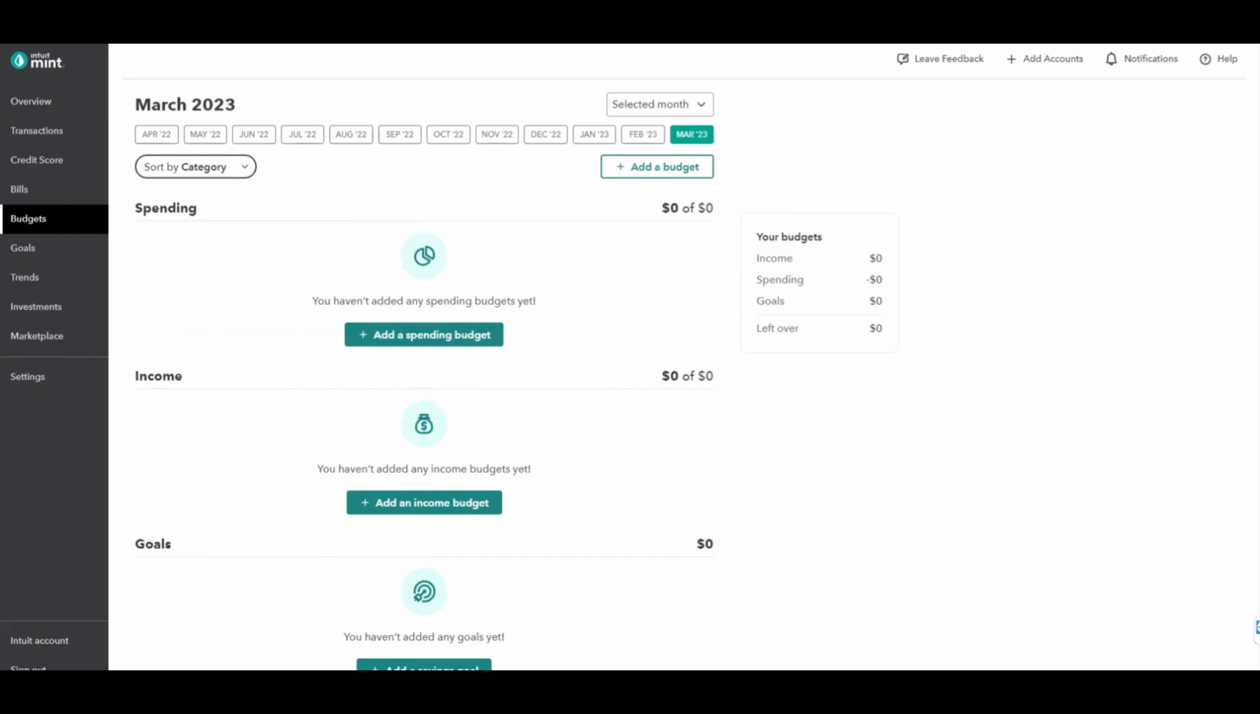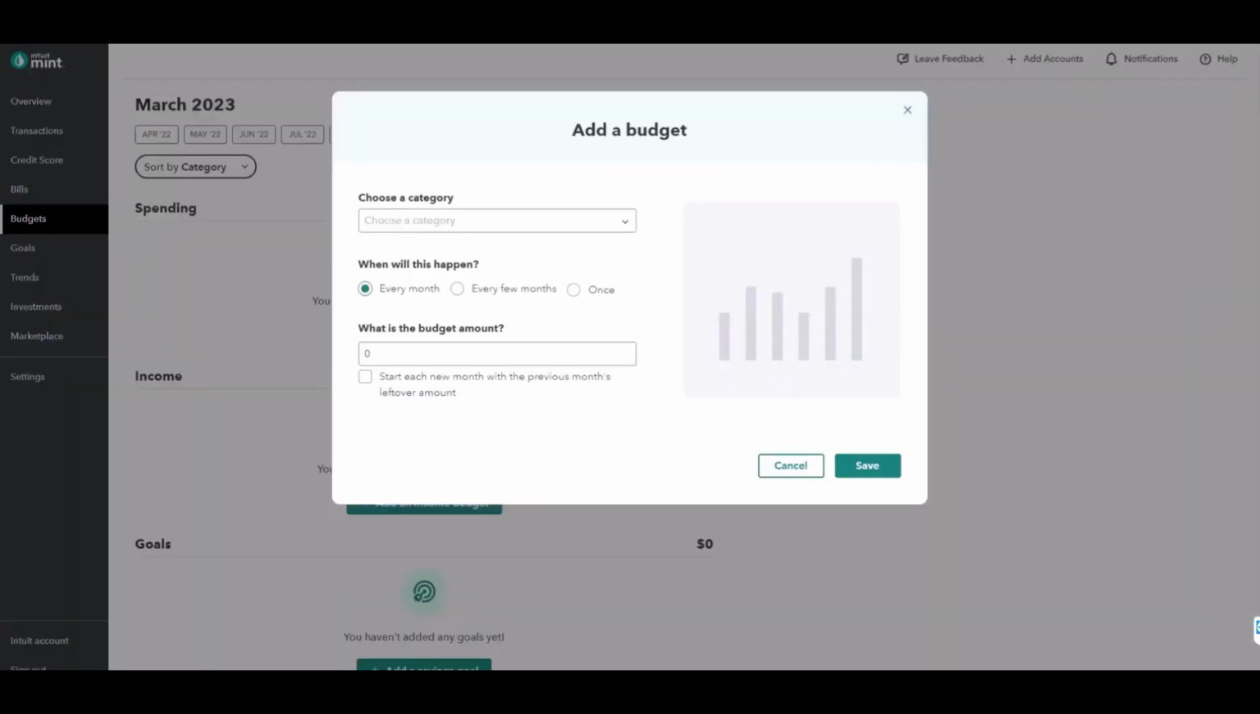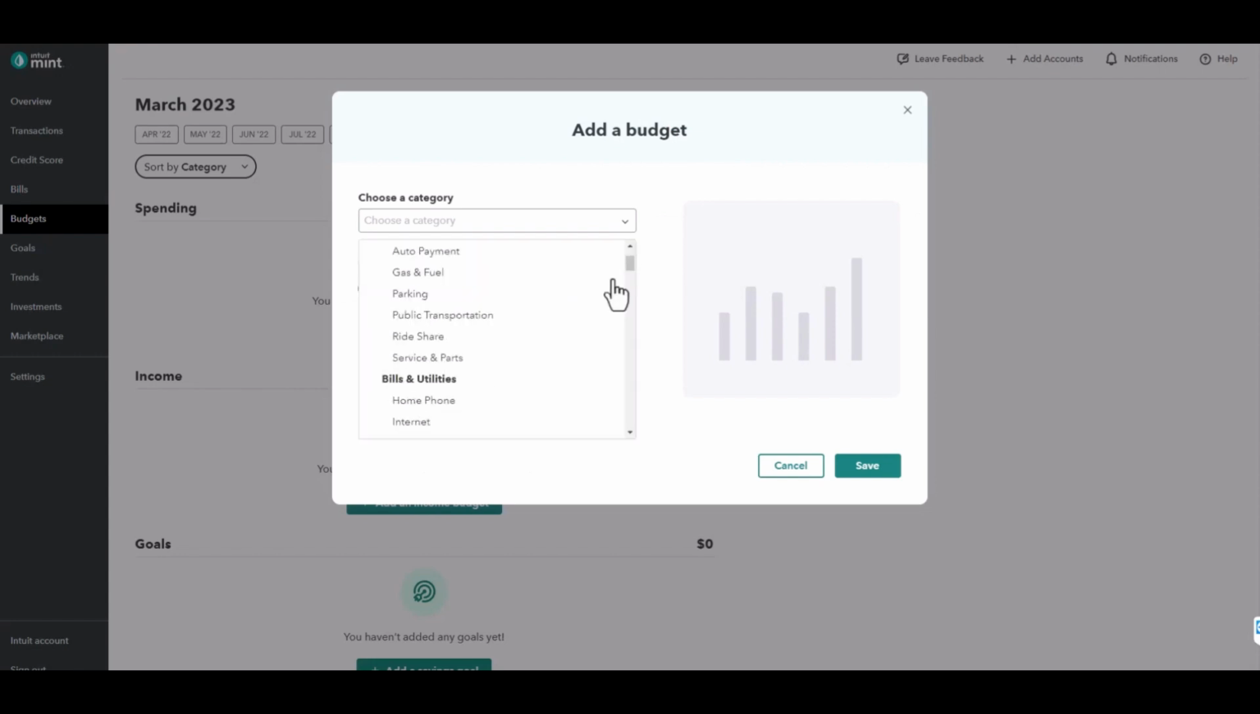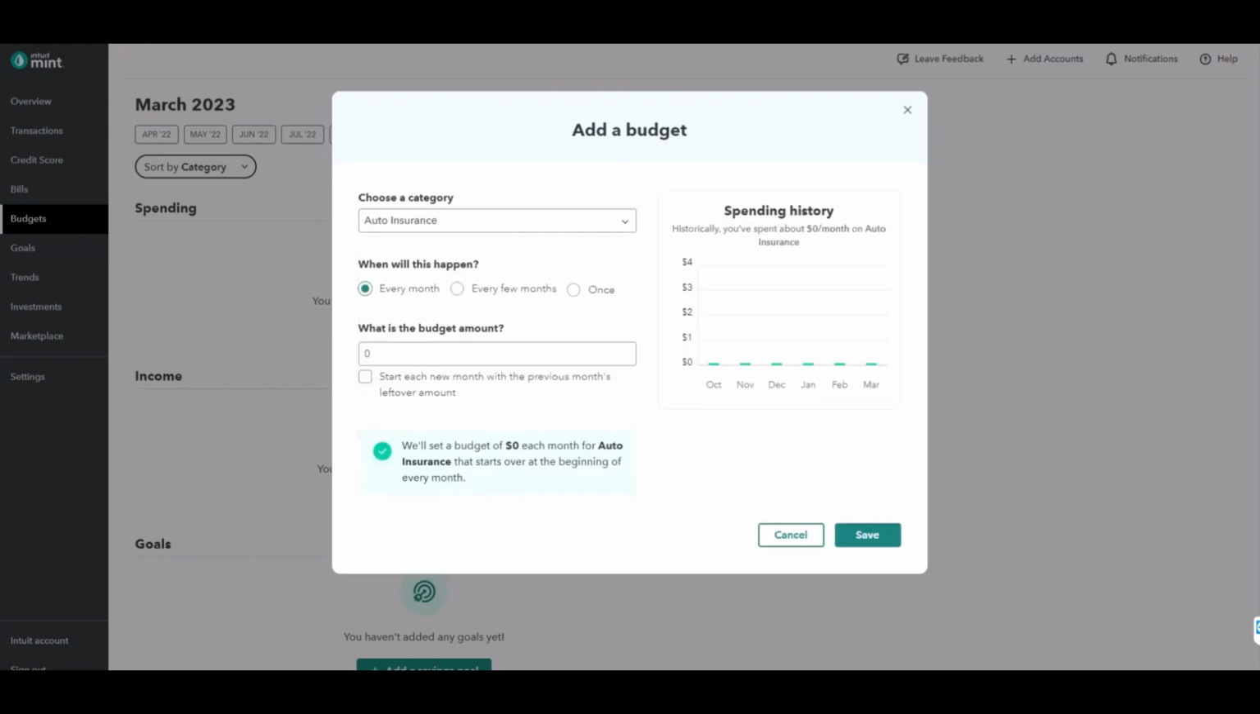Next, click the Add a Budget button. A window will appear asking you to choose a category. You can select from common options like groceries, entertainment, gas, or shopping, or create your own custom category.